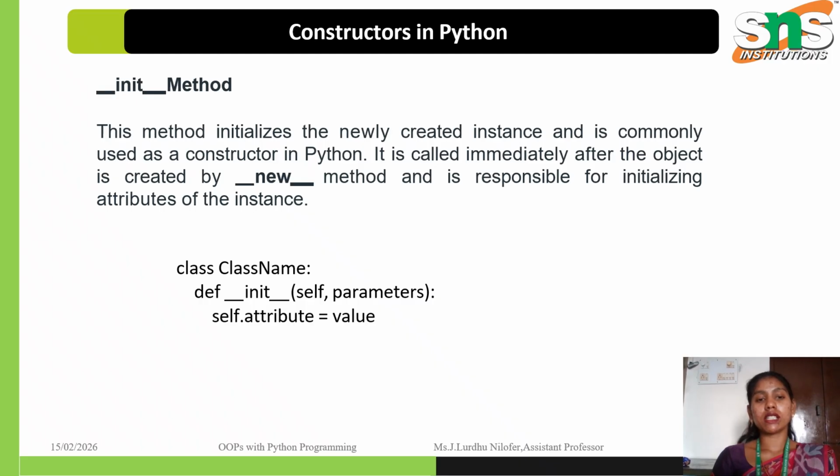The init method in a constructor is used to initialize the newly created instance, and it is commonly used in constructors in Python. It is called immediately after the object is created by the new method, and it is responsible for initializing the attributes of the instance. The init method is the commonly used method in constructors.